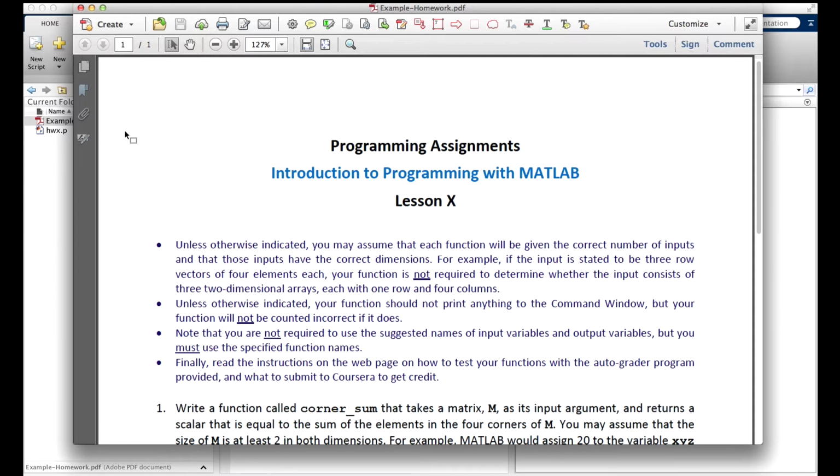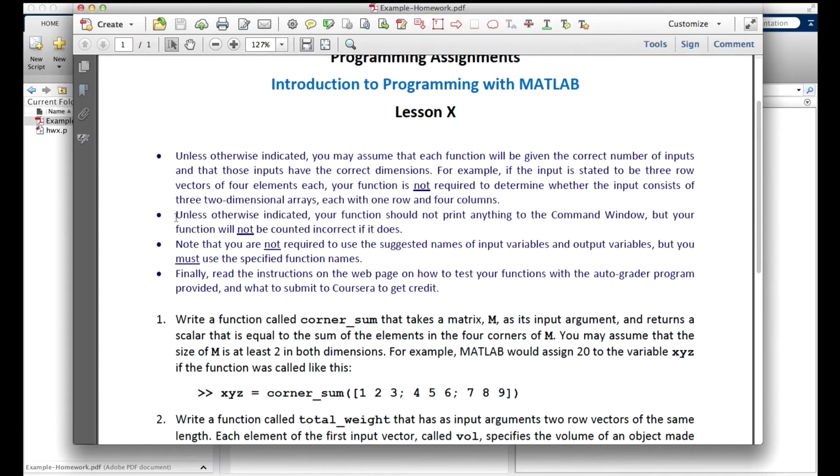Every problem set begins with some general rules. They're up here in this purplish font here. Let's go over that a little bit. There's 4 items.